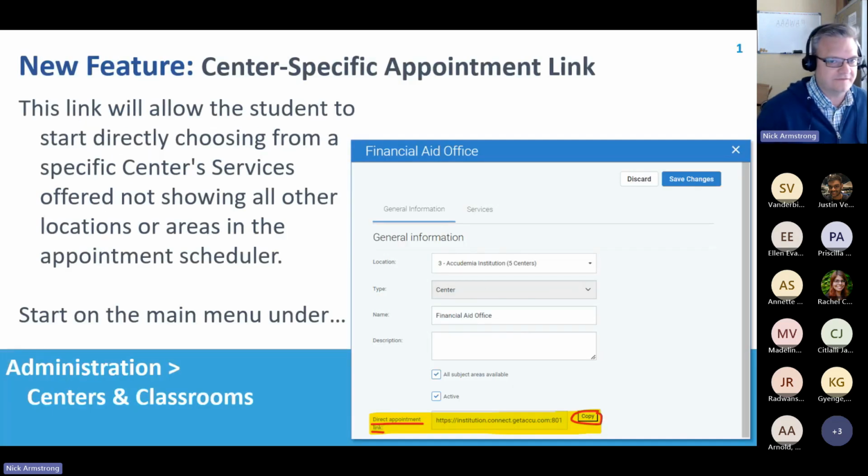So the first new feature that wasn't there before is having a center-specific appointment link. We've had in the past where you can have each tutor have their own specific link. Now the student does get asked which center they want to go to and what services and everything else that they normally get asked when they're trying to schedule that appointment. But in the end, it's only going to show that one tutor's schedule.